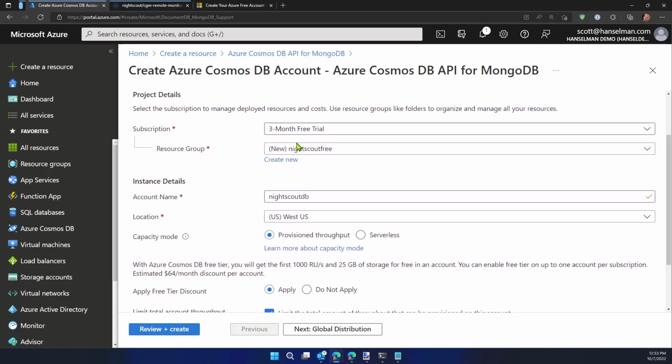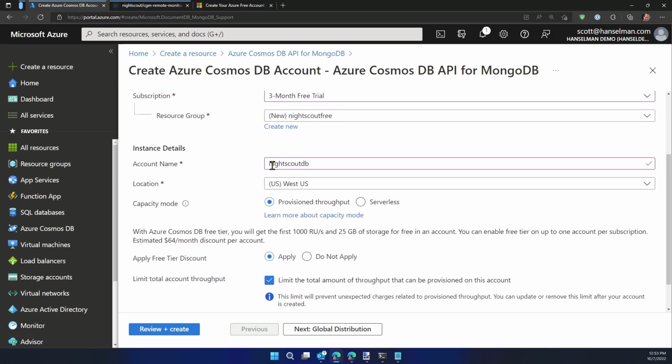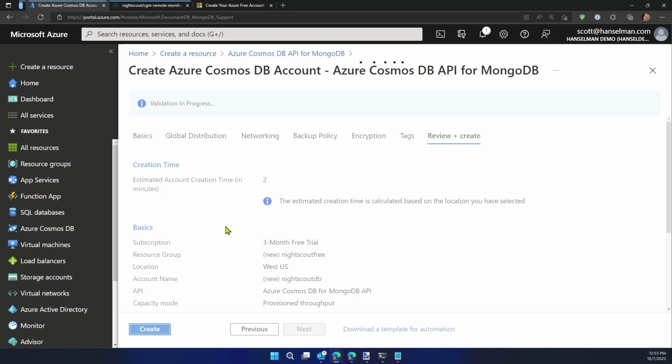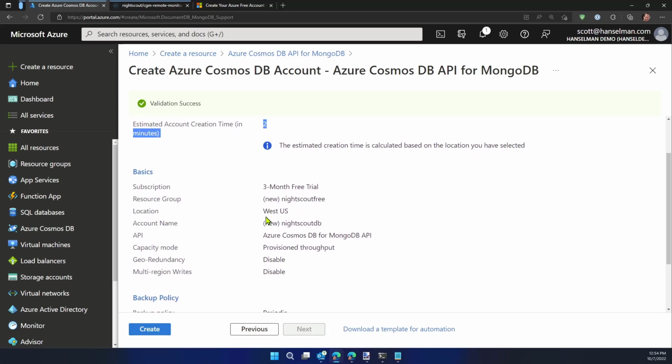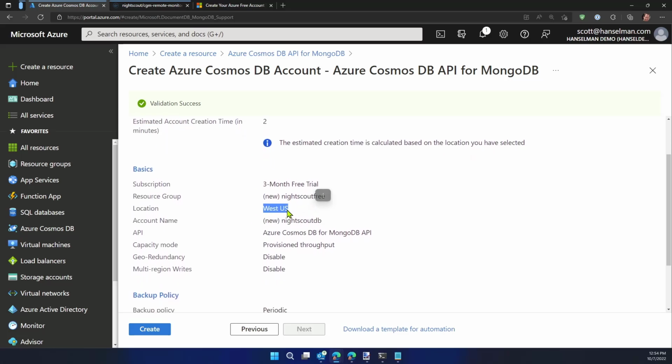So we're doing a free trial. We put it in a resource group that we made called Nightscout Free. We made an account name here for our database called Nightscout DB, and we clicked Apply. We're going to ensure that that's the case. All right. Now we're going to hit Review and Create, and we're going to double check. It's going to take 2 minutes, and it's going to be in the West US. You might want to pick your location. If you're in Europe, pick Europe.